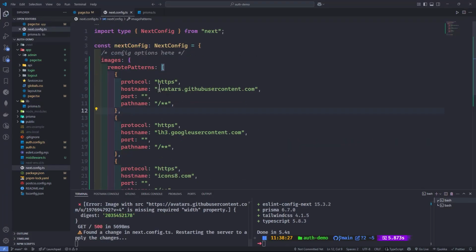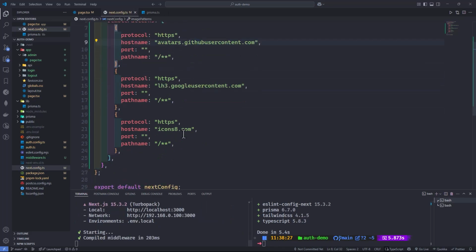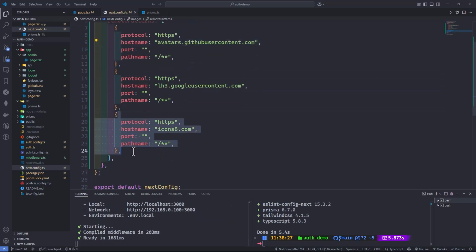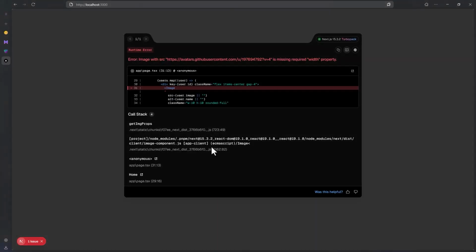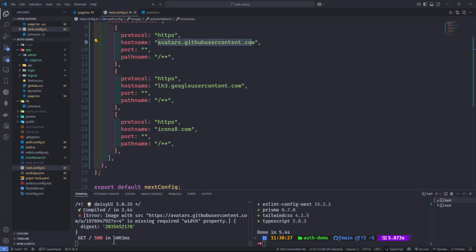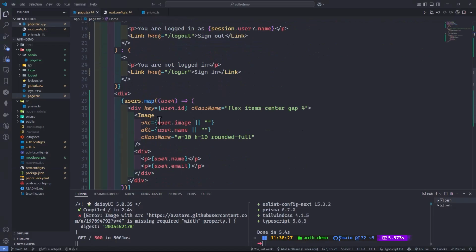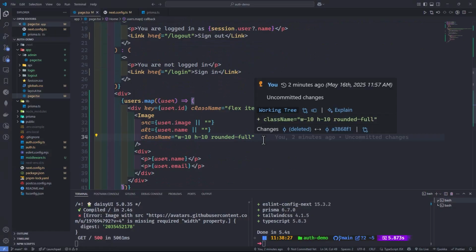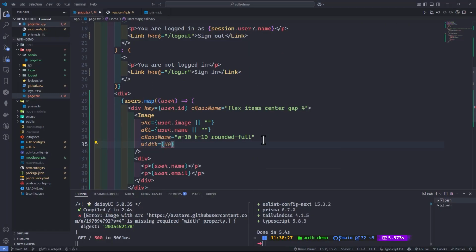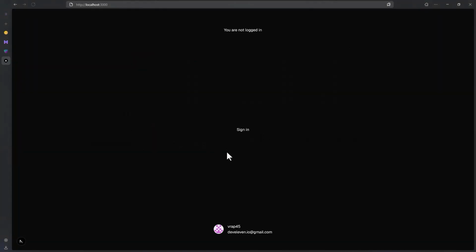Go to your Next config and then add all those image patterns. Alright, now it's telling us to set the width property on our image component. Alright, I've set width and height to 40, and now the errors are gone.